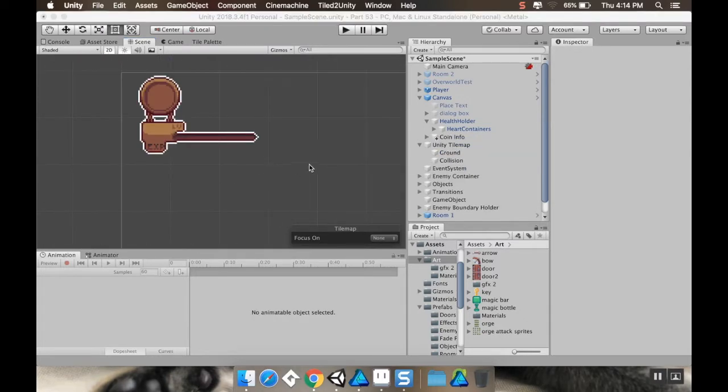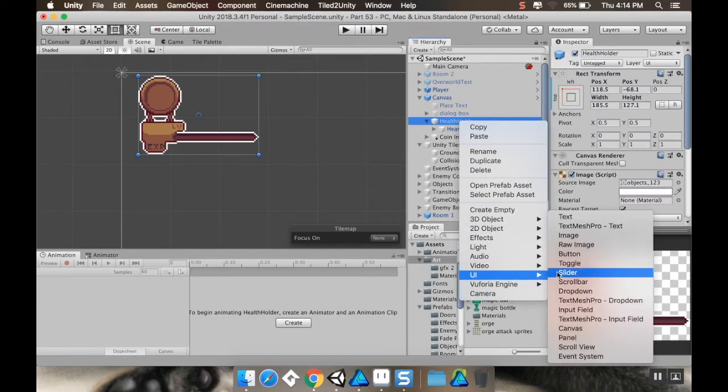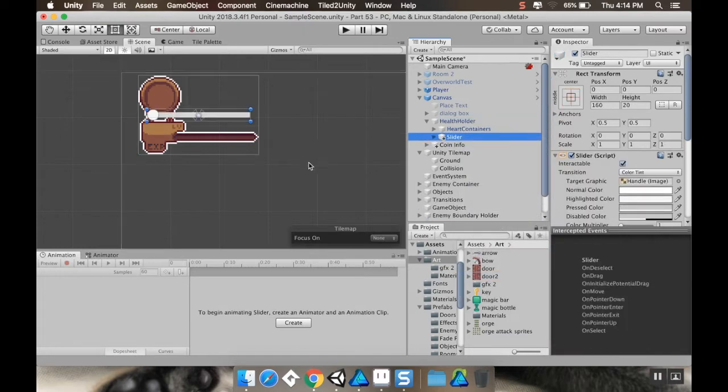Alright, sorry for that weird cut. So I'm going to go to my health holder here. I'm going to create a new UI object, and I'm going to use a slider here. I could use an image, but the reason I want to use a slider is because I want to use both the sliced and filled options, and on images they can only be either sliced or filled. They can't be both. So I'm going to choose a slider.